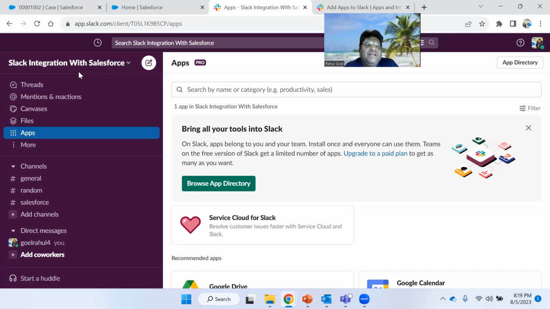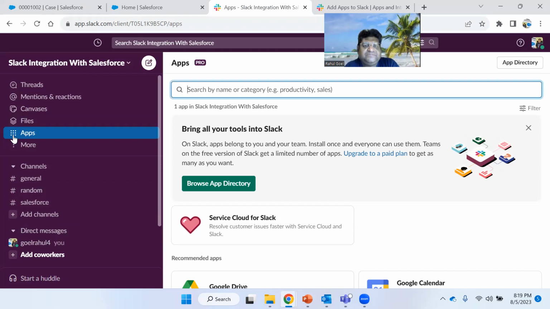Don't worry about general and random. These are channels created by default. I have created a new channel, Salesforce. Before going into it, what you have to do is click on this app button. I told you there are so many applications, around 2000. Click on this browse app directory.